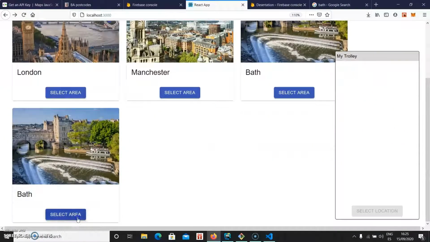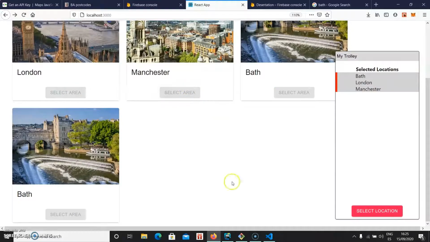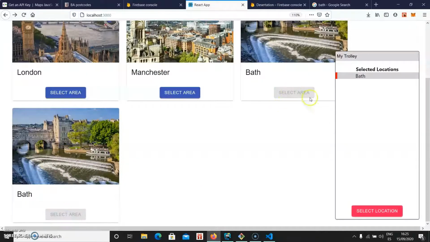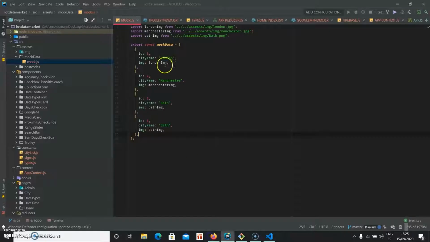This trolley is sticky, so it's nice if you have loads of data and you can just move down and up and select as much as you want. Of course, it can't be the same city, because if it's in there, it's not going to work like that, which is nice. You have to add other cities in here.